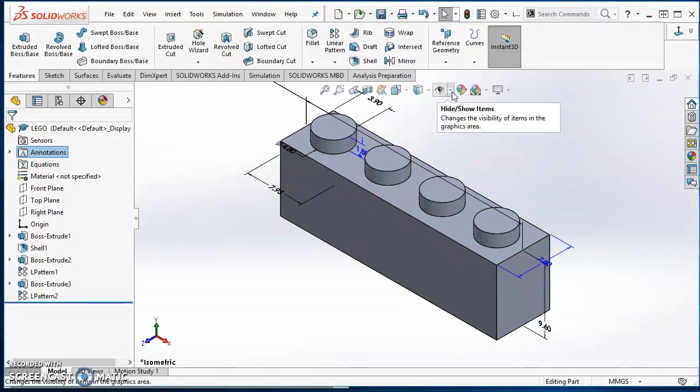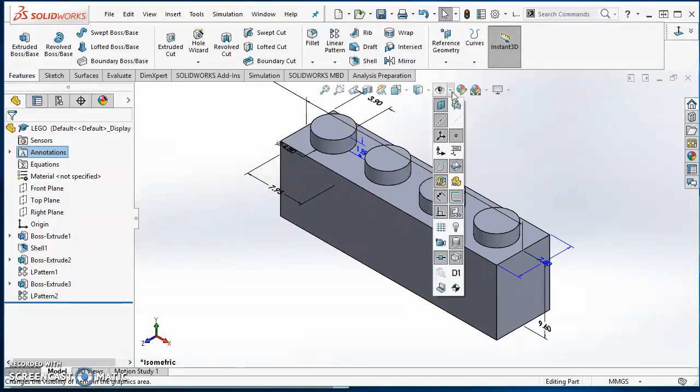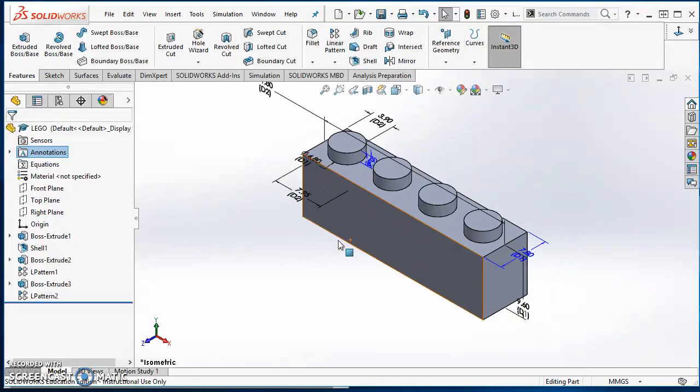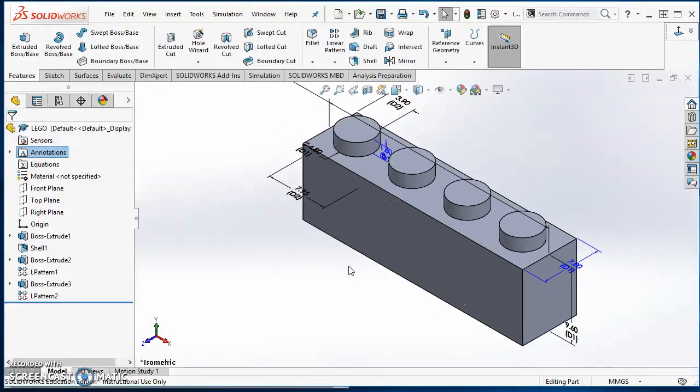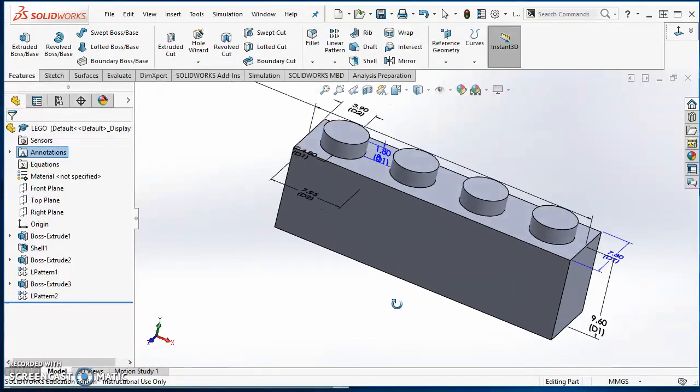I also want to come to my eyeball in my heads up toolbar, click on the little arrow, come down here and click on this D1 so it shows the dimension names. I'm going to rename a couple of these dimensions just so that they're easier to work with. Okay. So once you've selected view dimension names, just click anywhere in your graphics area. And now we just have to find these dimensions to be able to rename them.